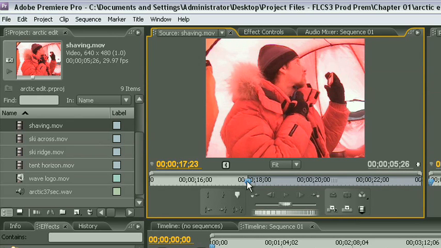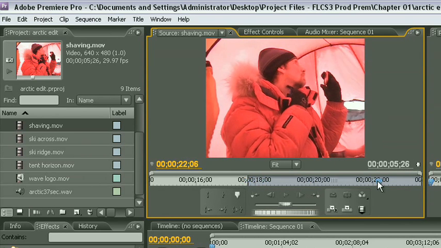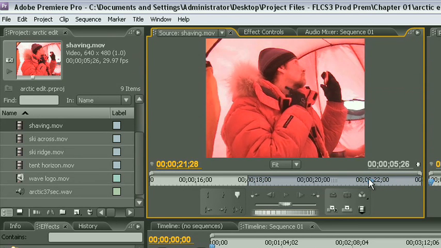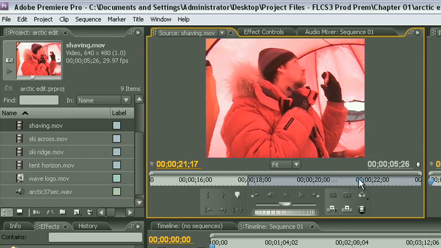And let's scrub down to the end and see how far we want to go with this one. We've got a lot of shaving going on. I don't think we need quite so much. So let me just pull this in right about in this area, somewhere around 21 seconds, and I'll set the out point there. Now once again, we can change these points later on in our edit. So I'm not fixed at those points. We can move them around both forward and backward in time.